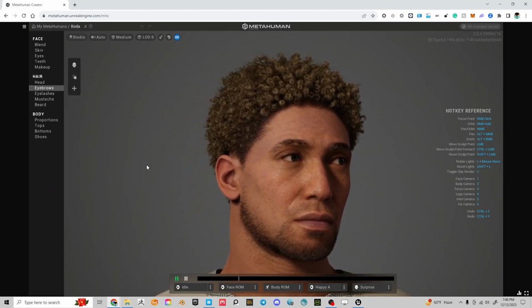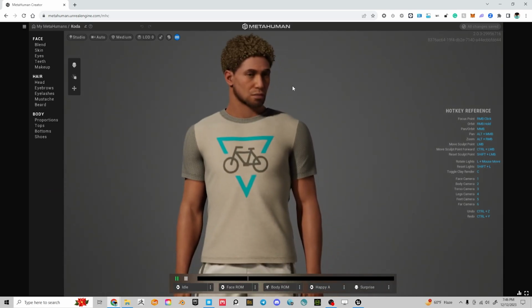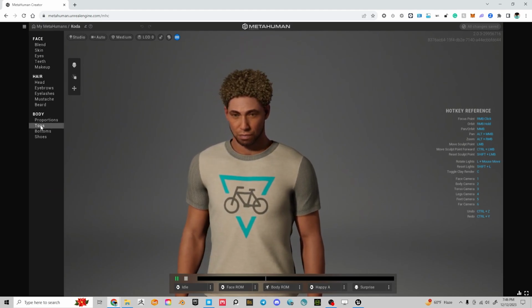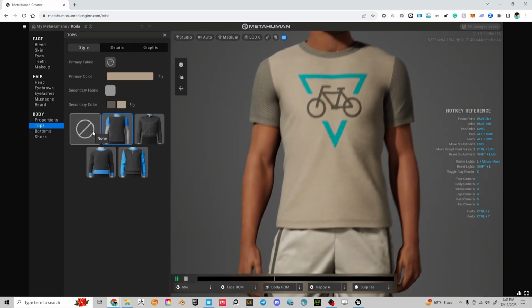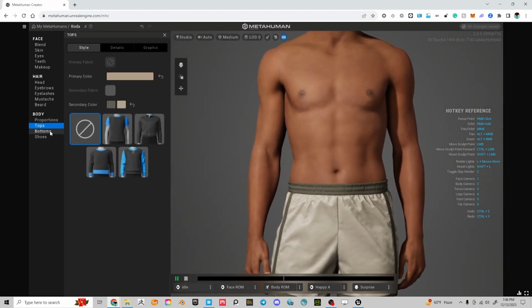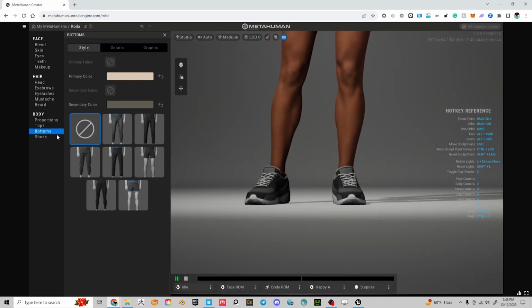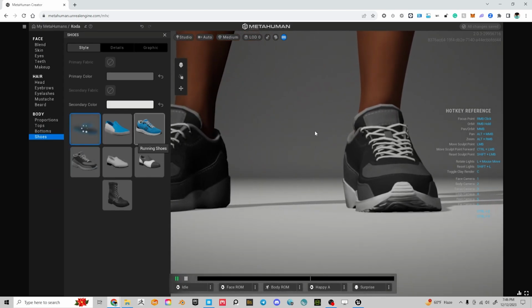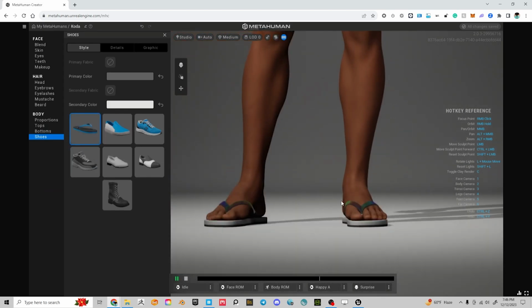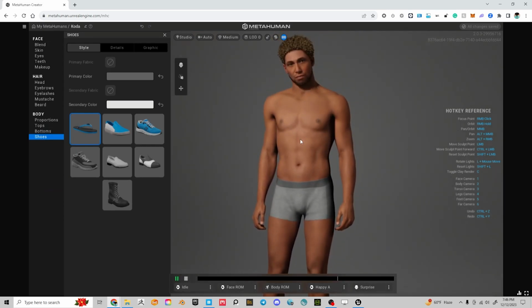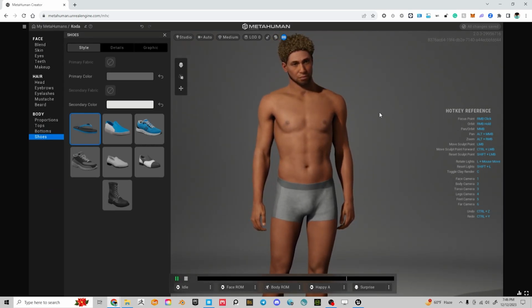Okay, so I'm going to leave the hair on. I can always replace the hair. One thing I do want to do though is I want to go to body and go to tops, get rid of his shirt, and get rid of his shorts. And then I actually want to give him sandals too. This is going to give us the feet. So now I've got a full body that I can sculpt on. If I want to create my own clothes in Marvelous Designer, I can do that too.